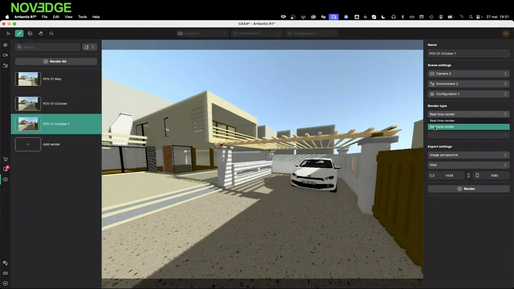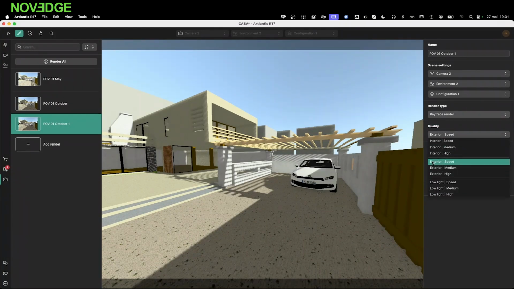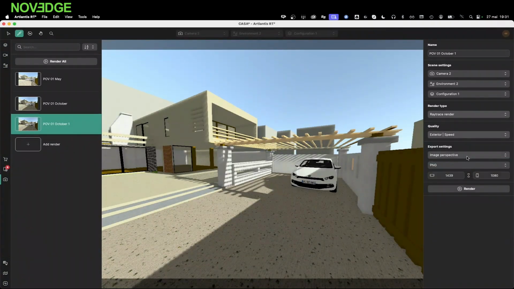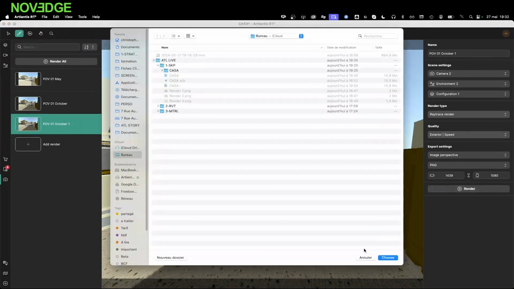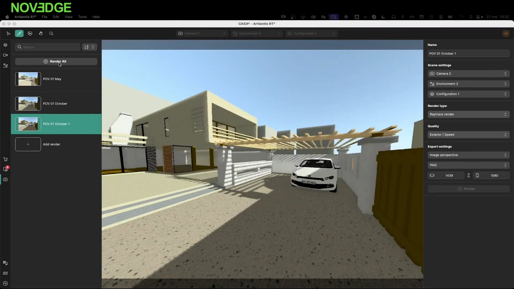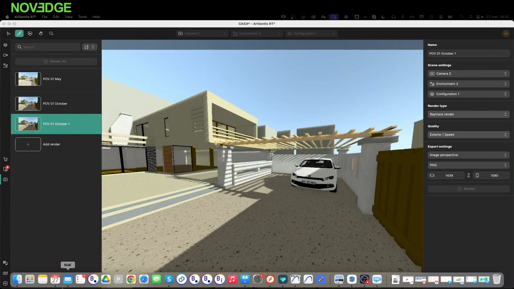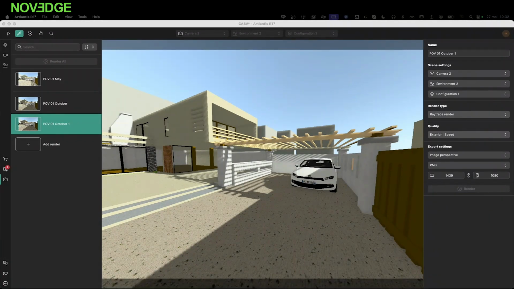I just want to change to use the ray trace render. And I will say to Artlantis, I want to create an extra image using the speed settings. Now I can just click on render, or I can render all these images by using this one. And the images are created now, and they will be created instantly. So I just have to find them back, I think. No, they are there.